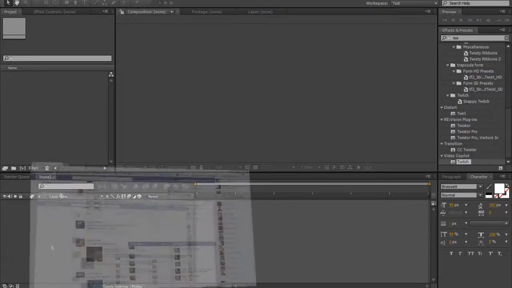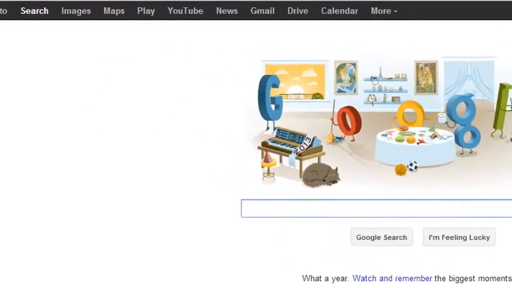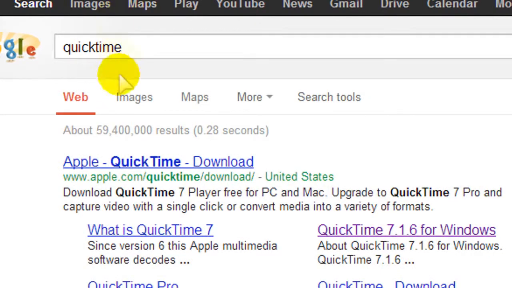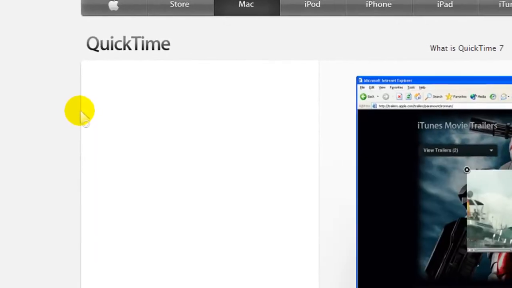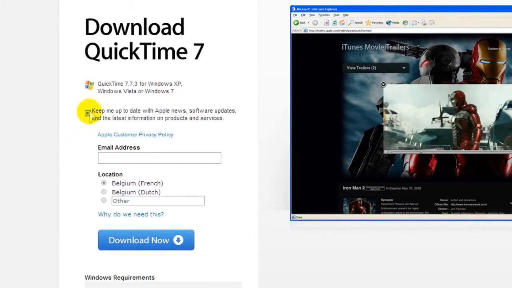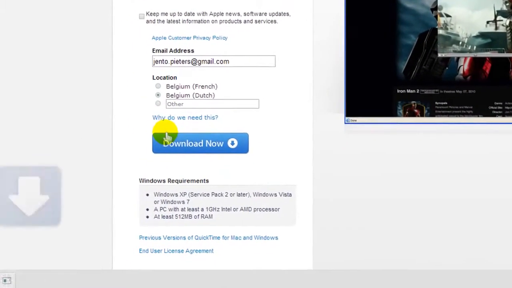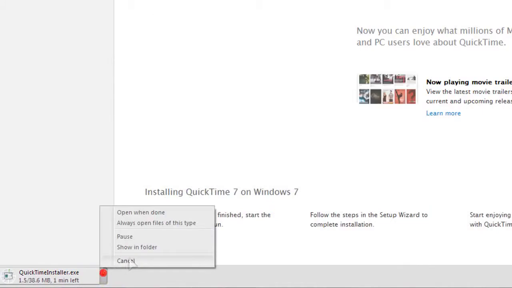So the first thing you gotta do is go to Google and search QuickTime. If you don't have QuickTime, you need to be sure you download it from apple.com. When I'm downloading it, just don't check that. Fill in your email address. Choose your location. It might be different for yours. And click download now. When it's downloaded, install it.